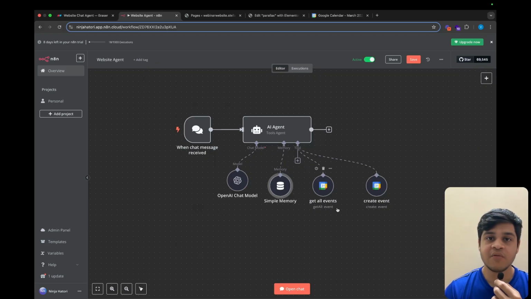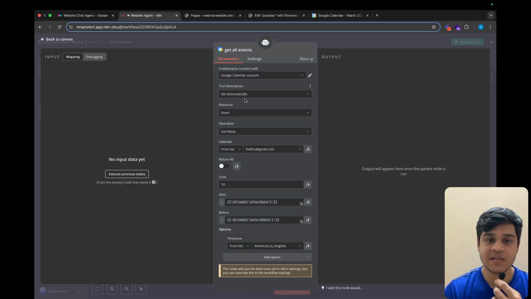Get all events is required so that if any meetings are clashing with the meeting the AI has suggested, or if the person is requesting a certain time, we are able to see whether any meeting conflicts with that or not. Through get all events, we set the resource to event and the operation to get many, from my calendar, and we can limit it to 10 meetings. We put the after date from AI after date, and before from before date, and we can set the time zone here.